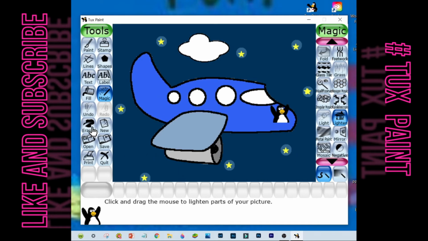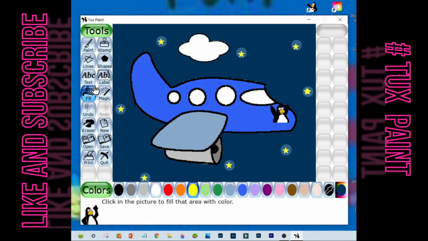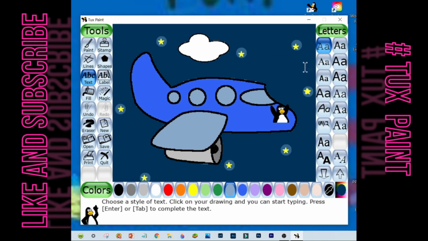I am going to color the windows. Sky blue color. Now my friends, I am going to text aeroplane.